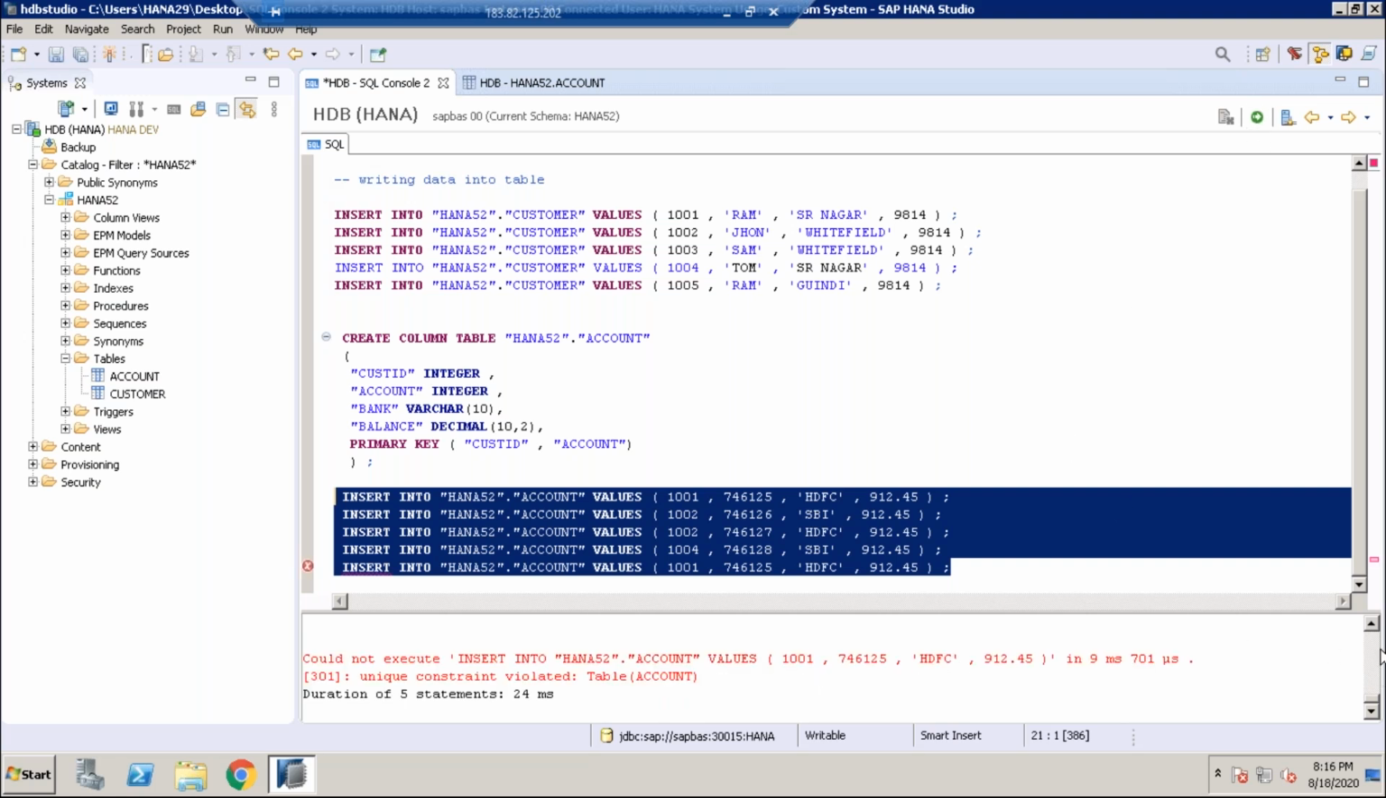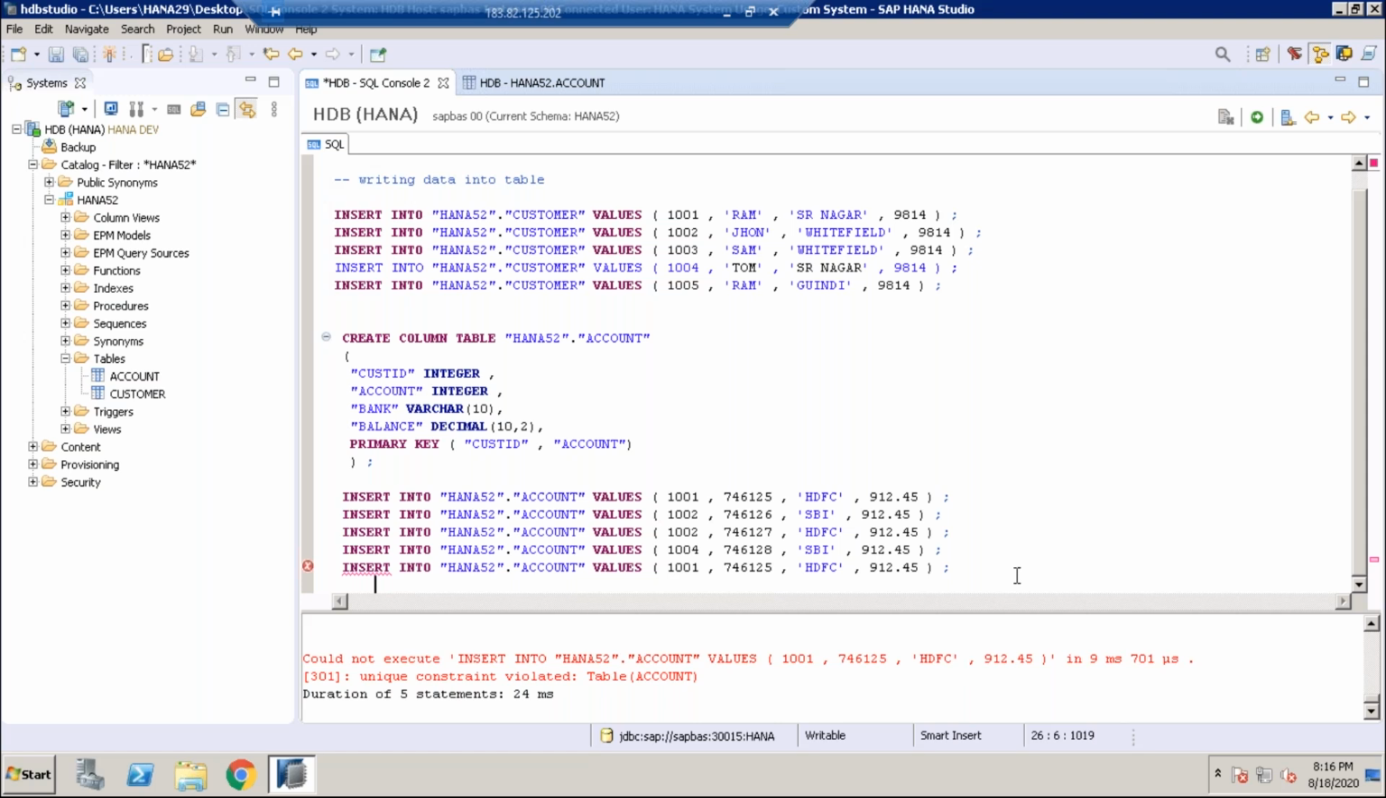All the first 4 records passed, the 5th record has an error. What is the error in the 5th record? Unique constraint violated, because I made customer ID and account as primary keys. The second record and third record have the same customer ID, but the account number is different, so it passed. The combination should be unique always. But the first record and 5th record have the same account numbers and the same customer IDs. That's why there is an error.